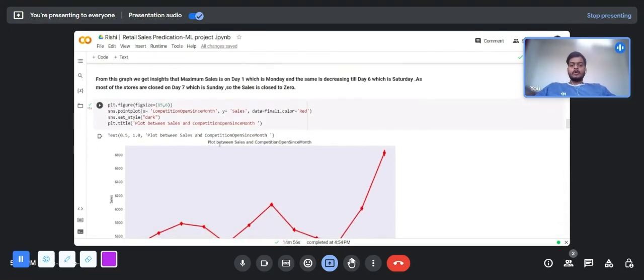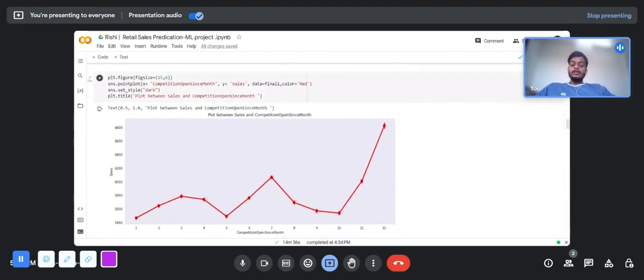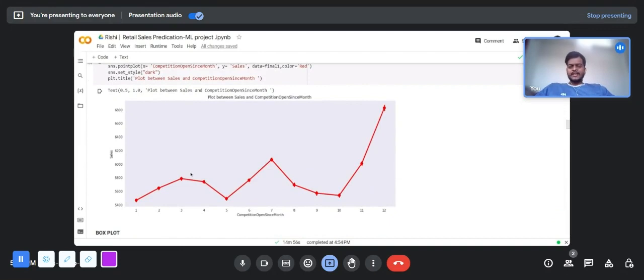Next, coming to the plot between sales and competition open since month. As we have seen, if the competition opened 1 month ago, sales were low, and as the competition months increase, the sales increase. Why? Because when a new store opens up, it affects the current store much. But as the time since opening increases, it does not affect the sales much. So that's what the chart is saying.